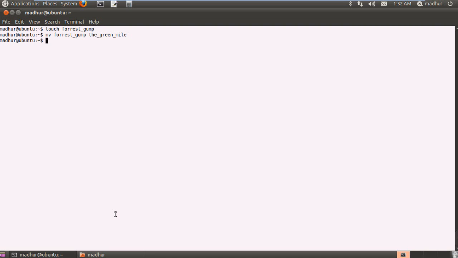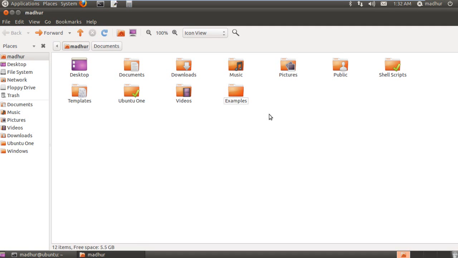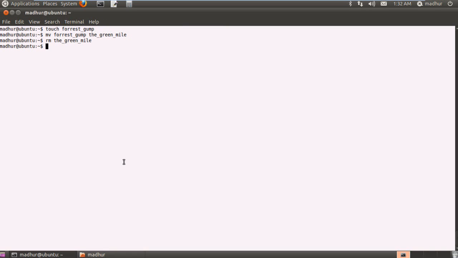The next thing that we're going to check out is how to remove files or directories using the rm command. Now suppose I want to remove my file the_green_mile, the command to use is rm. I'll type in rm, give a space, and then type in the name of my file, which is the_green_mile. If I press the enter key, I see that my file is no longer there, right? So it has been deleted.